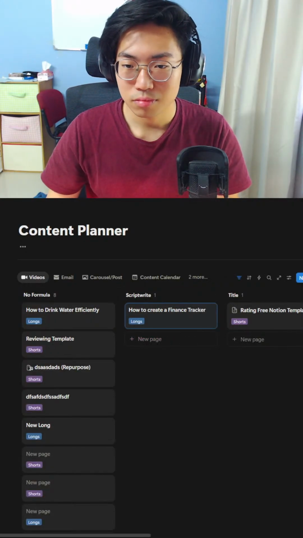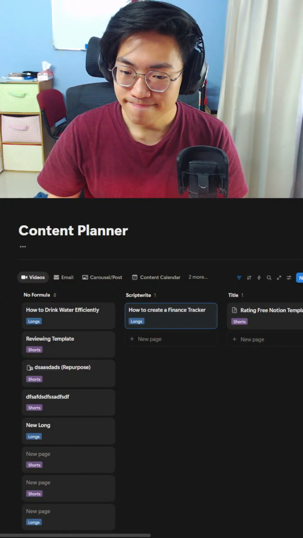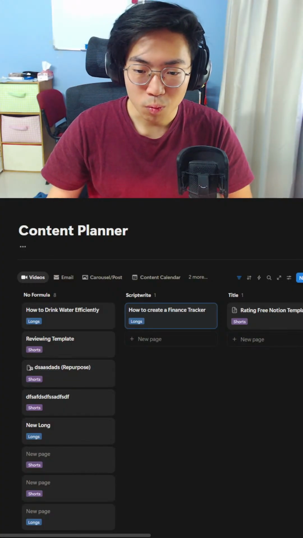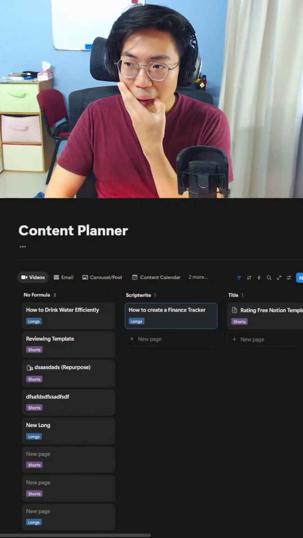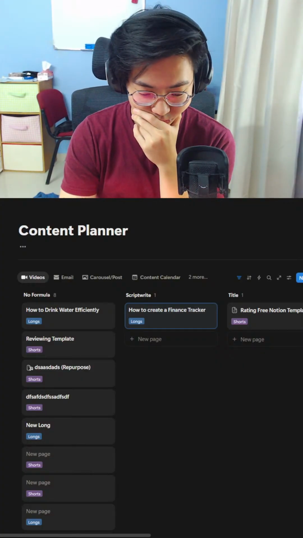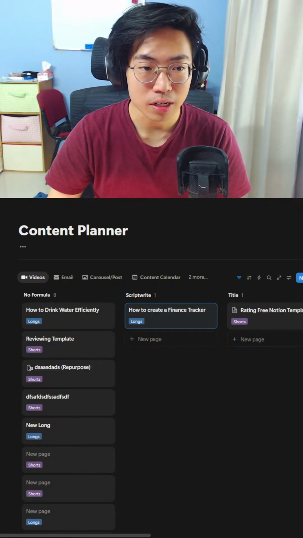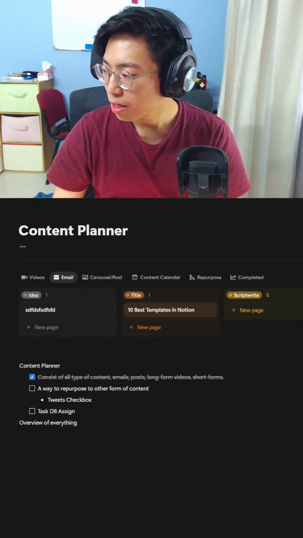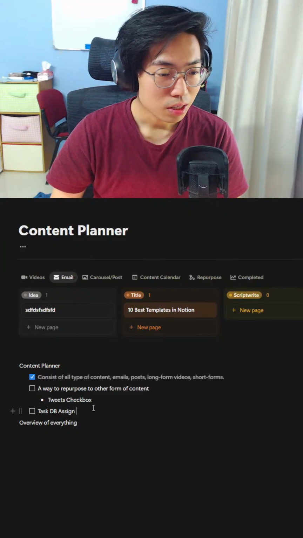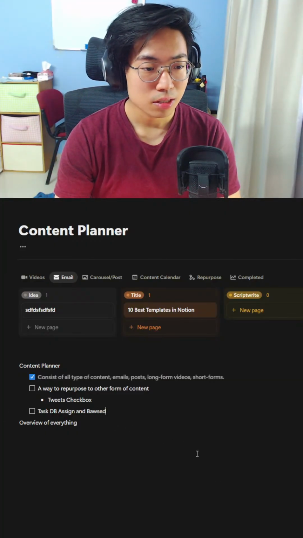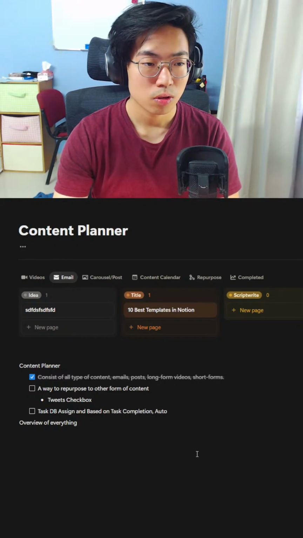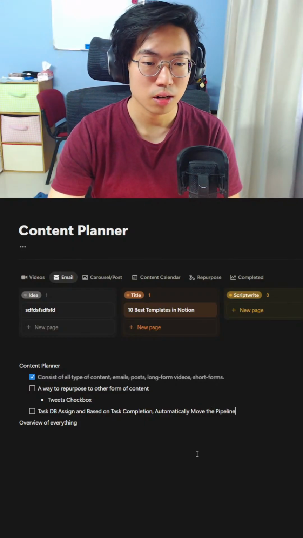What if I style it, will that work? Wait, wow. Oh shoot, this is so cool. I think the task DB assign works, man. If that's the case, how important is... Holy shit, the song is so loud, man. Task DB assign and based on task completion, automatically move the pipeline. What the hell?